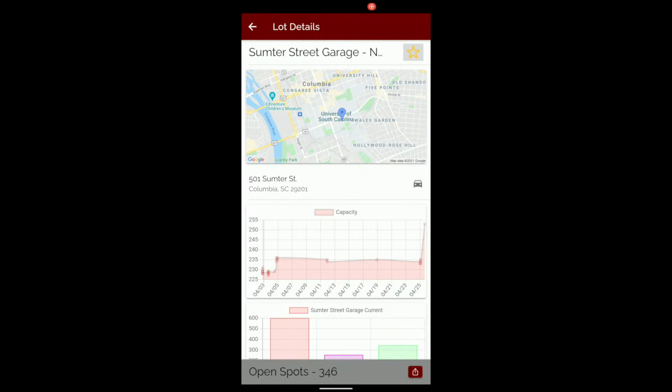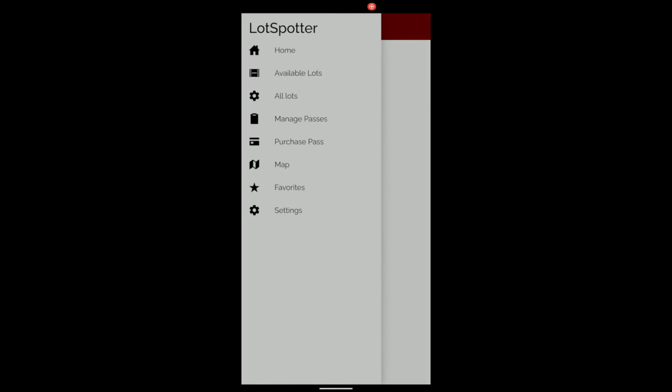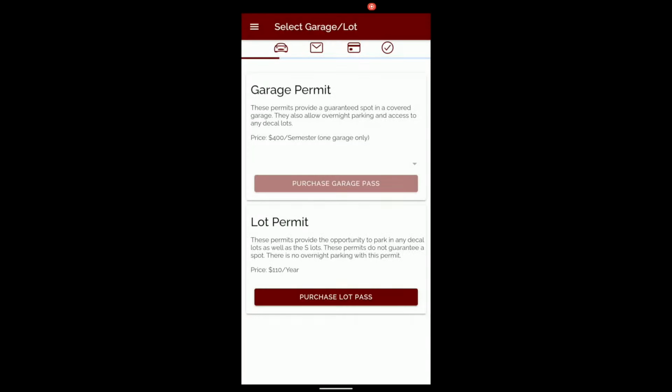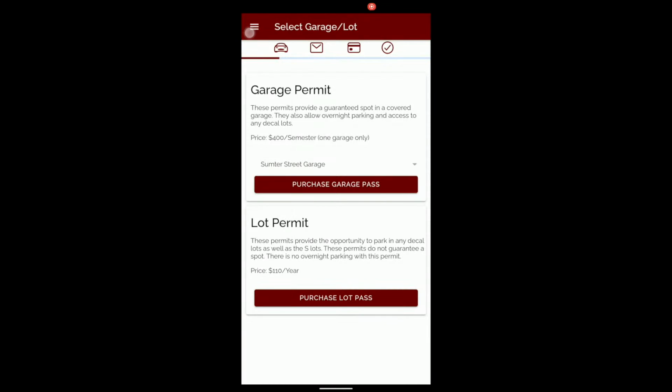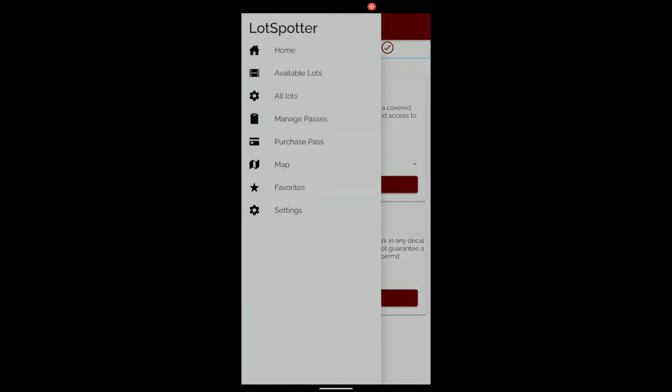Oh, really? Yeah, all you have to do is navigate to the purchase pass page and you can purchase it right here. Oh, so it works for any kind of pass, lots or garages. Exactly. That's pretty neat. What's this manage passes function? That allows you to add the passes that you have right now.